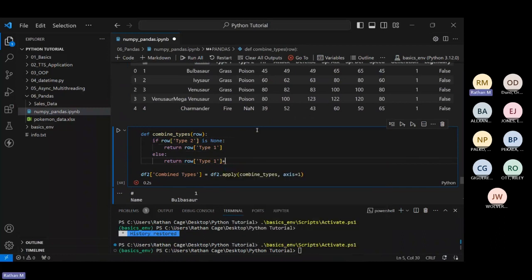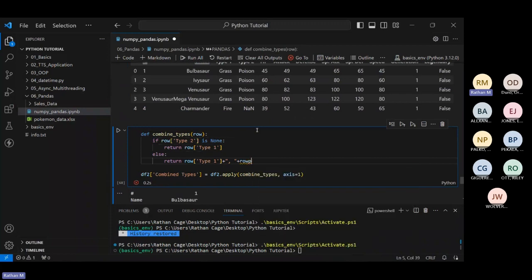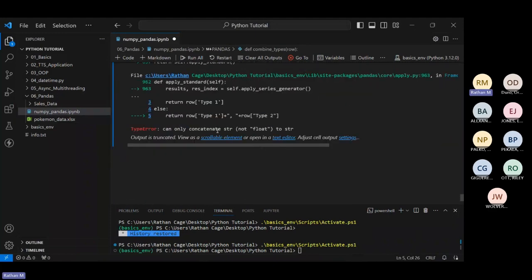plus a comma and then a space and then plus row of type 2. This doesn't make perfect sense as to why we are combining two different things to complicate it, but it's only for us to understand the function as of now. So if you can take a look at this, it should, oh yeah, one more thing.